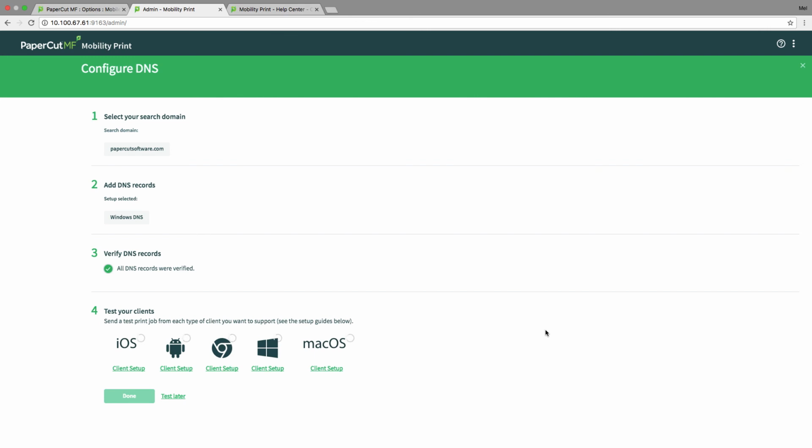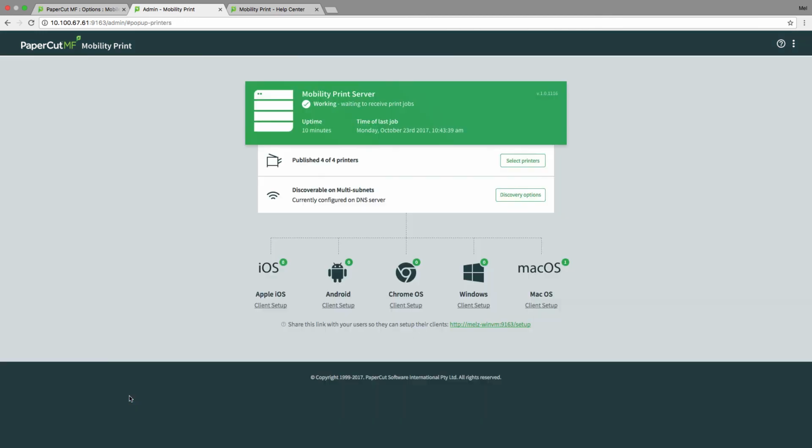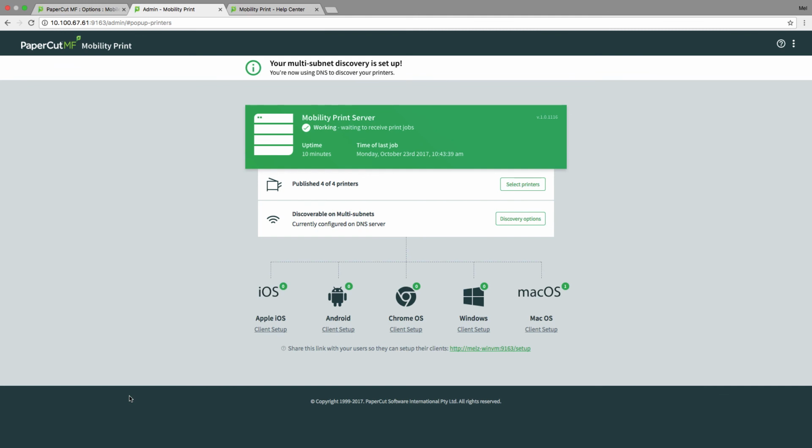Here comes the fun part. I'm going to try to print from one of my devices to make sure everything's okay. When you send a print job, it will show a tick next to the device type I just tested. I can also click Test Later to skip the test. If you've hit any hurdles, check out our troubleshooting page in the Mobility Print Help Center.